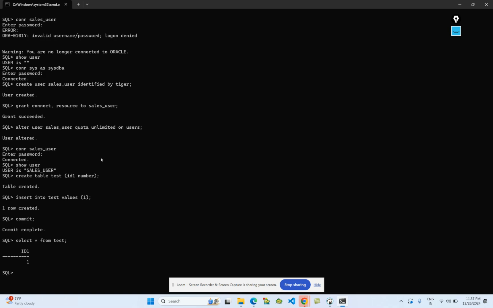The TNS entries are nothing but the description to specify where the database is running, what port has to be used, and what service name has to be used. For that, we can give an alias, and using that alias, when we say connect user at the rate alias, it will pick up all the further properties that are stored within the TNS file, and then it will attempt to make a connection to the database. So this is one way of doing it.